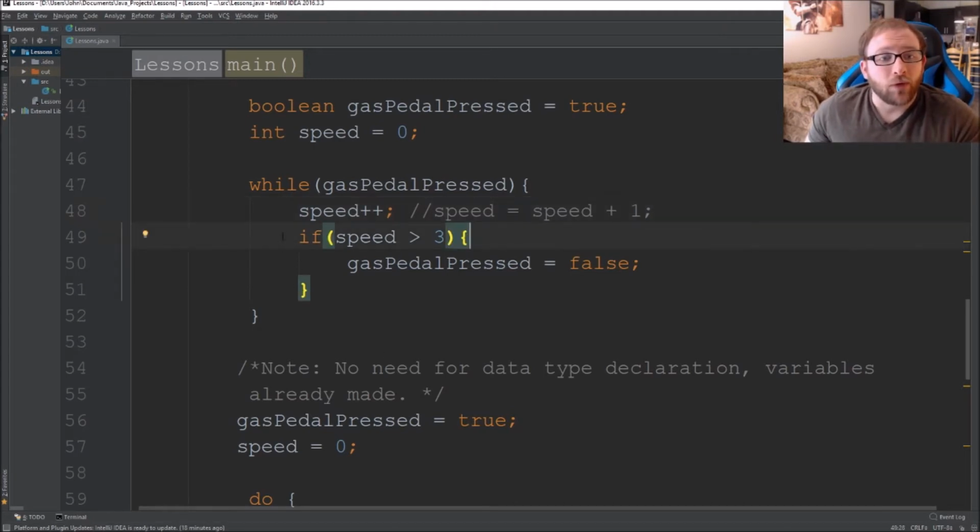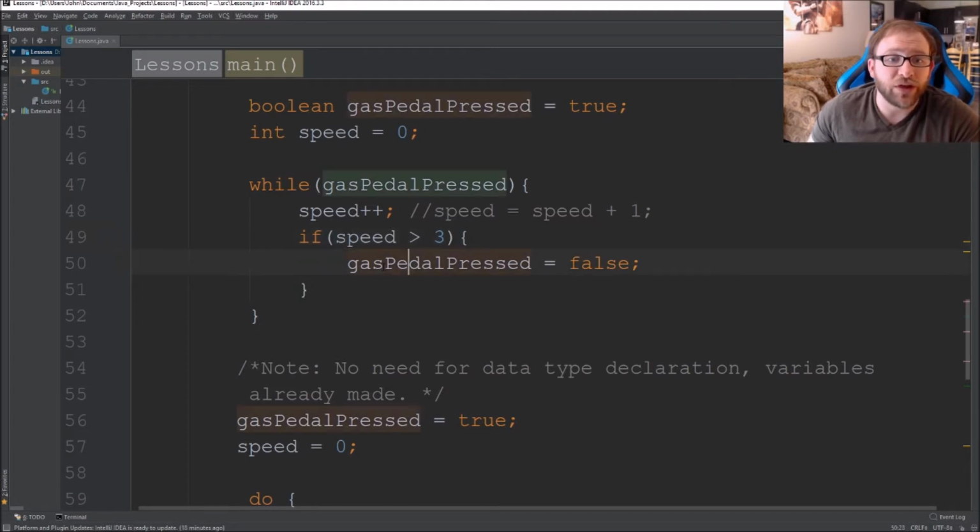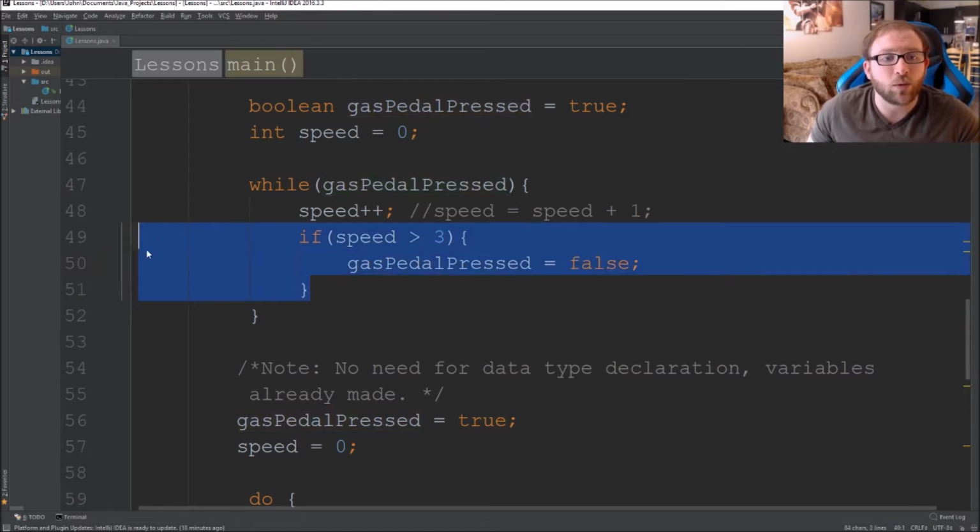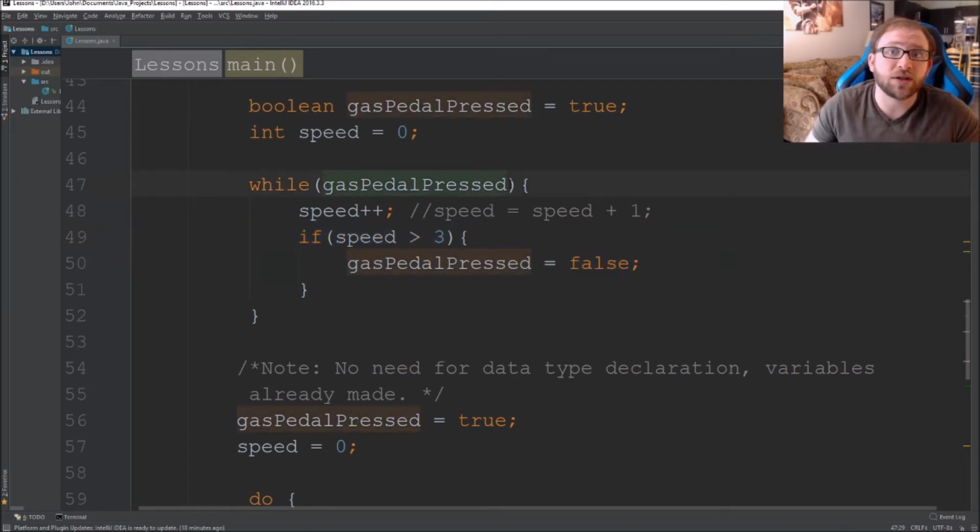And then we have an if statement in here, and this is very important and probably the most noteworthy thing when using while loops, that checks if speed is greater than 3, we set gas pedal pressed equal to false. The importance of this is that we need a way to exit the while loop. We need a way to make gas pedal pressed false, because if it's never false, then it's always true, which means it's always going to stay in the while loop. It will go on forever. So the number one thing to remember while using while loops is that you need a condition that breaks the condition it's checking, or it's just going to go on, like I said, forever.